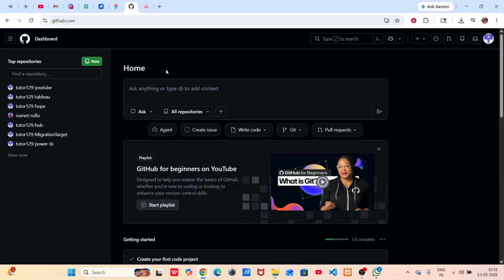First things first, head over to github.com. Once you're there, you'll need to log into your account. If you're already logged in, fantastic. If not, just input your username and password. You know the drill.